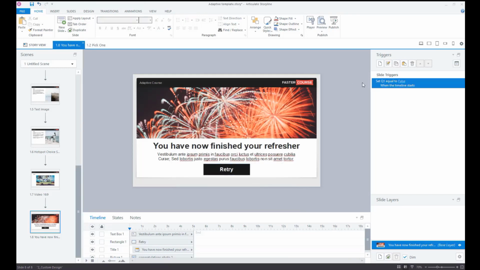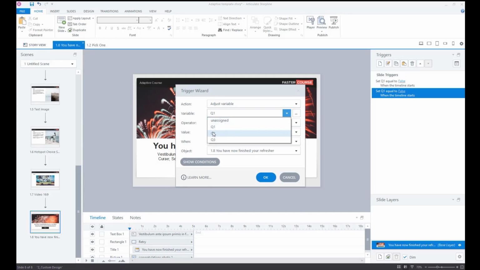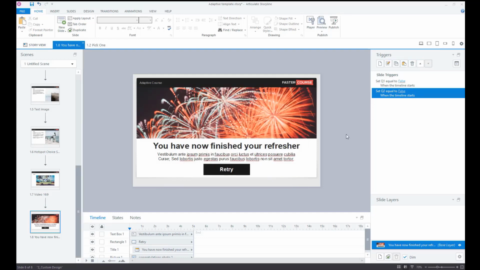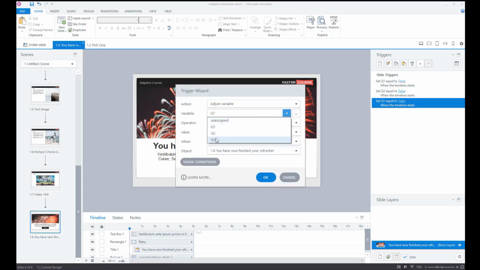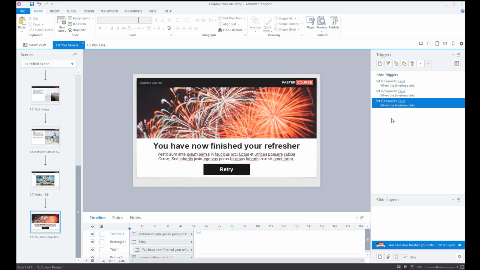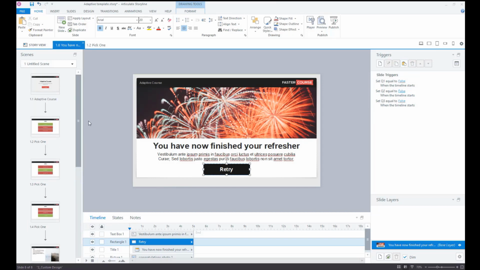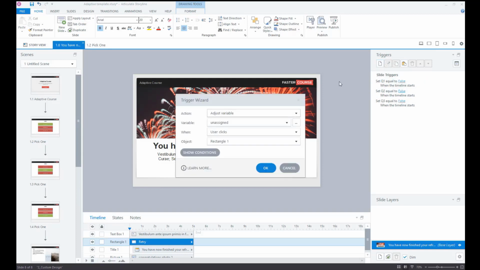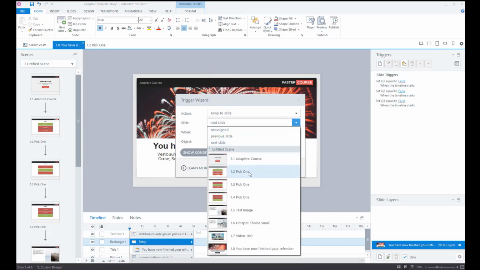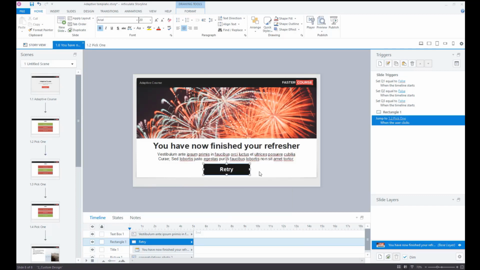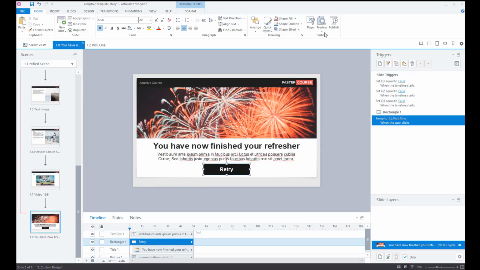Timer starts Q2, and we're using the copy and paste trigger function here on Storyline to really make this as simple and easy as possible. So those are all in. When we also hit retry, we want to tell Storyline to go to 1.2. So all we have to do is add in the trigger there. So we're going to tell it to action, jump to slide, 1.2 when user clicks that rectangle, which is our button. Okay, so let's give that a little go.